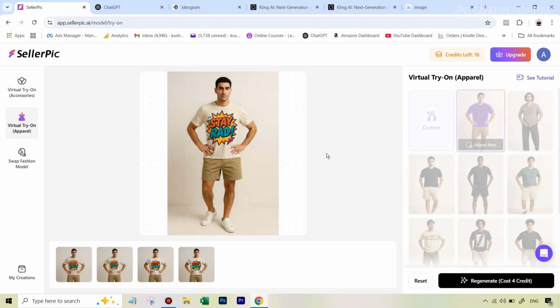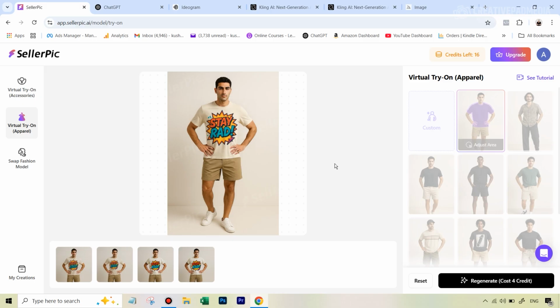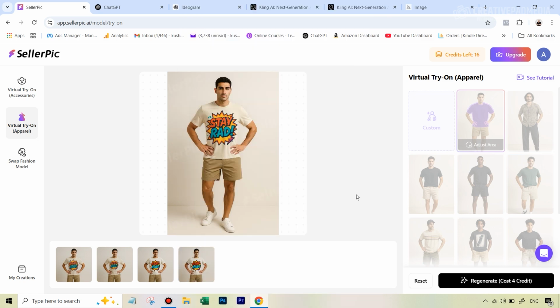Now let's make things a bit harder, because for this next example, we are going to upload both the top garment as well as the bottom one. So this time we also have these orange cargo pants, and we're going to upload this together with the earlier t-shirt. So let's start this process again.